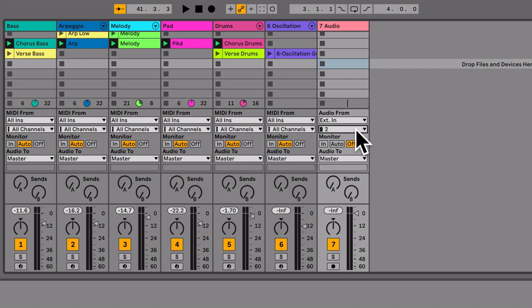Okay, so now we've got our input set up, let's just hit the record arm button down here. Notice my monitor is set to off at the moment, but I'm just going to play back a note quickly, and we can see there, those grey bars are indicating this track is receiving signal.